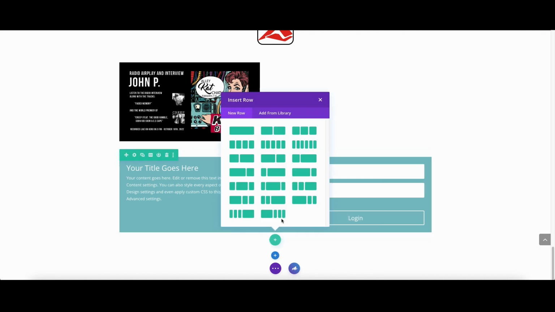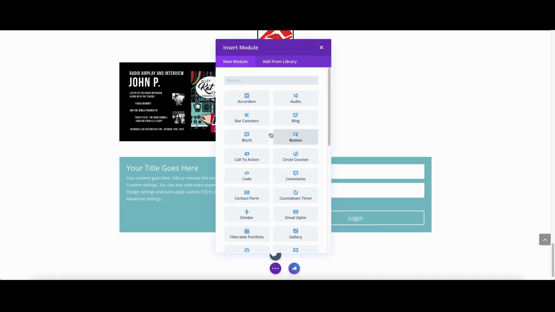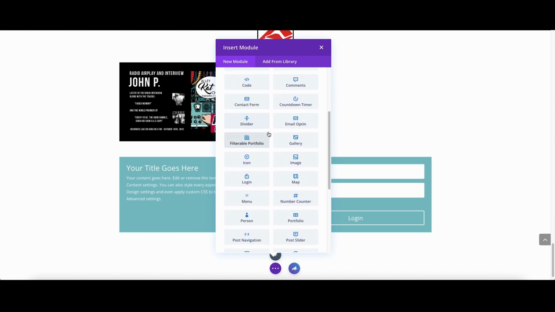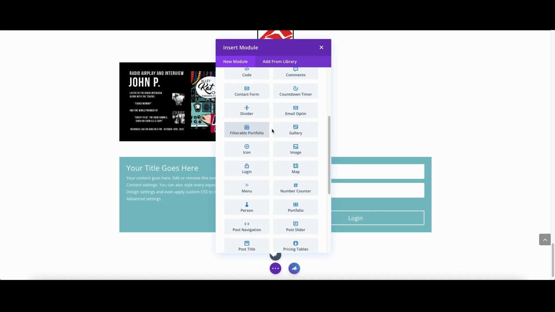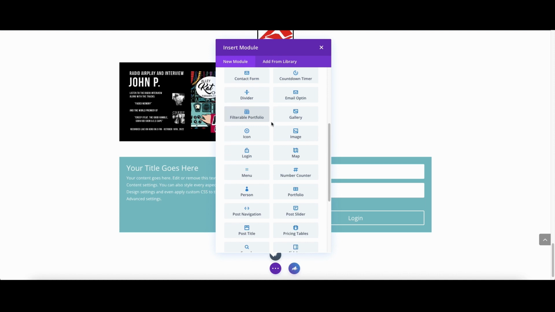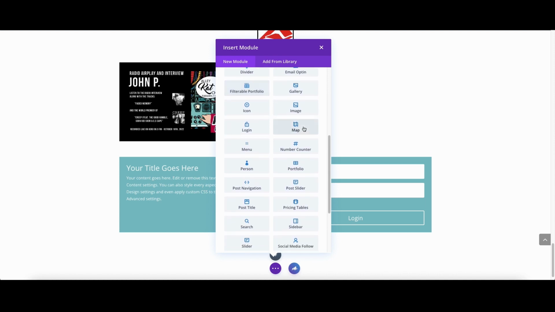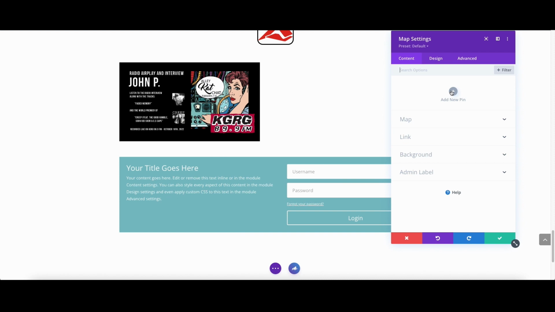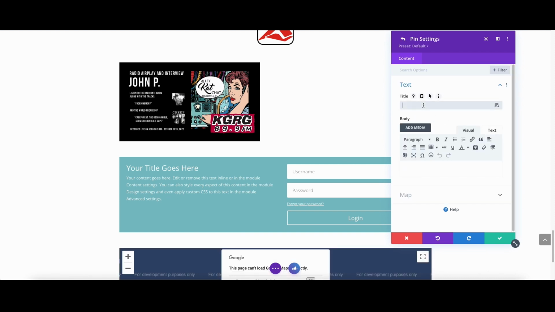If you haven't noticed, Divi comes with a lot. Now I will give a note here. I didn't even think about this in the beginning, but I have WooCommerce installed, and some of these might be from WooCommerce, because when you install WooCommerce, it installs pre-made Divi things with that, which is another really cool thing. All right, map. Let's add a new pin.